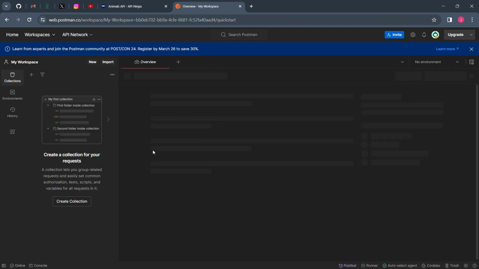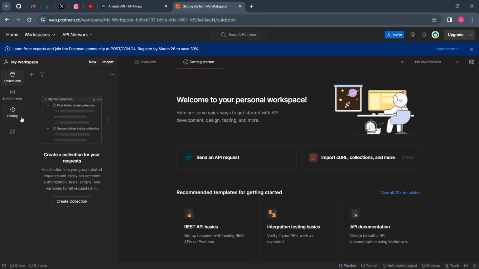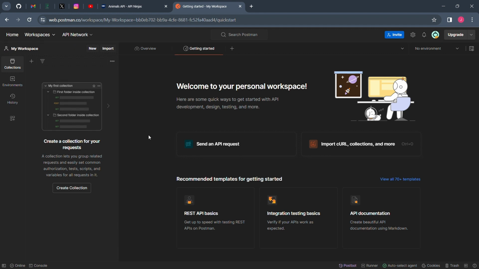So now you see that our Postman has already been loaded. We have our workspace. There's this info to tell you that you can join the Postman community. So you can just tap on learn more if you want to learn more about them. Here you see that you have your own personal workspace.